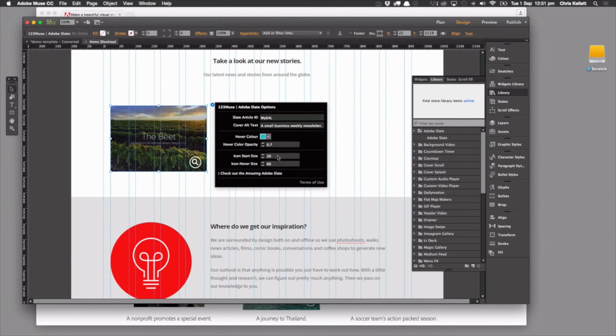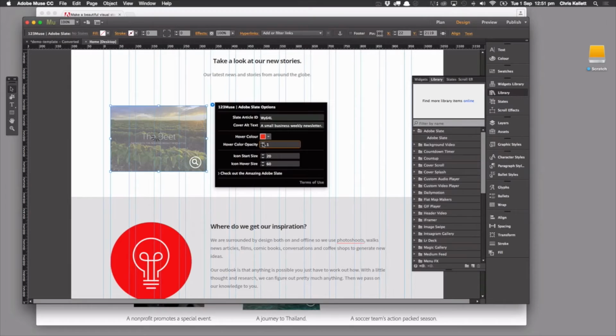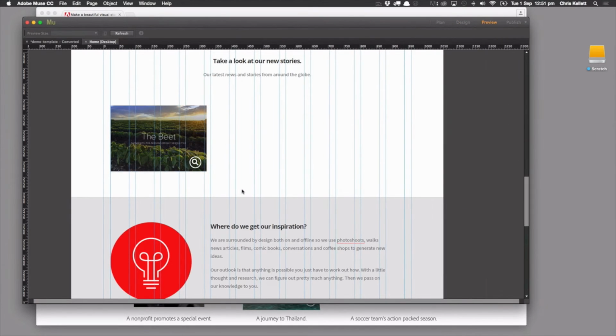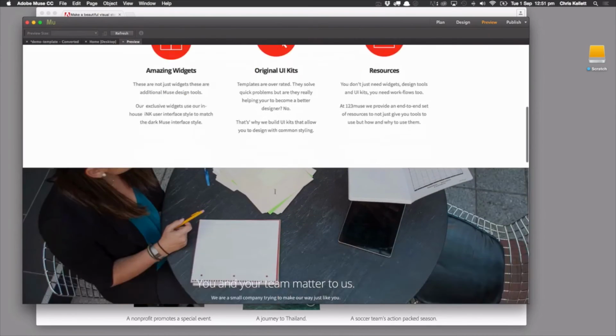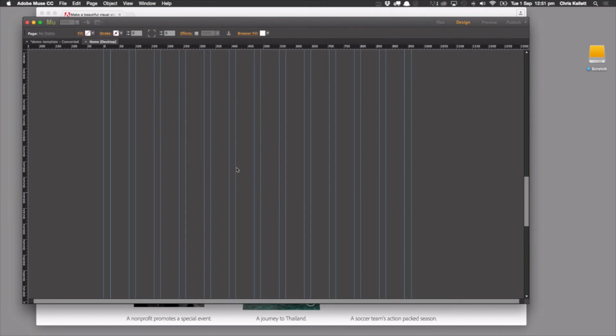Now, first of all, we want to change the color to match our corporate colors, so we're going to change that, and we're going to bring the opacity, let's say, to 0.8. Just want it slightly darker. And I want to reduce the size of this to maybe 30 there. There we go. Let's preview this now. So now, there we go. So that's more in line with our corporate design here on this page.